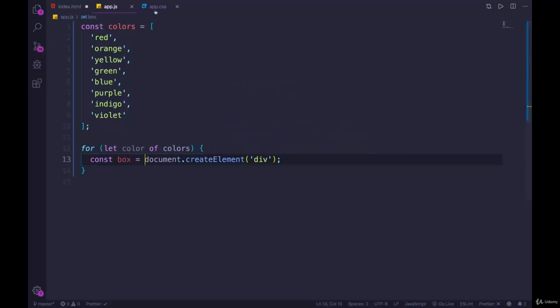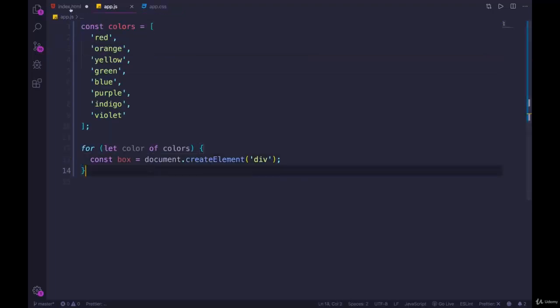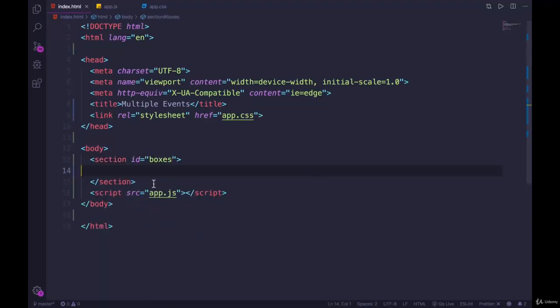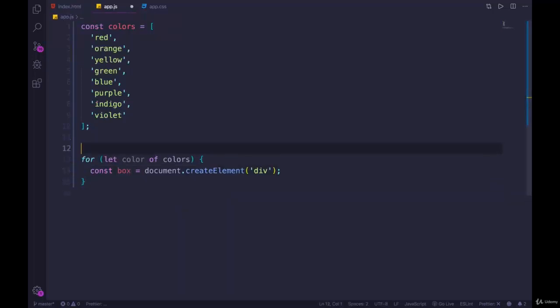And I'm going to do a couple things. First, I'll define a class called box in my CSS, and I'll give it a width of, let's start with 200 pixels, and a height of 200 pixels. Then let's create a container to insert all of our boxes in our HTML. So we'll create maybe a section, give it an ID of boxes, and that's where we'll attach all of these boxes.